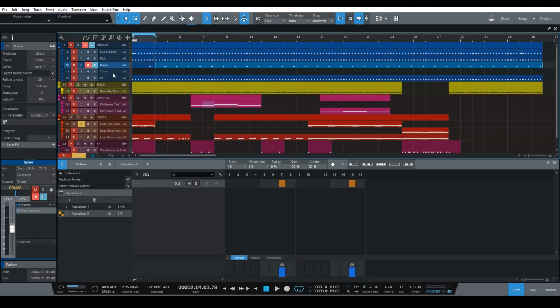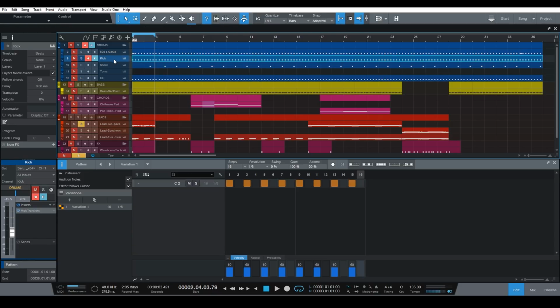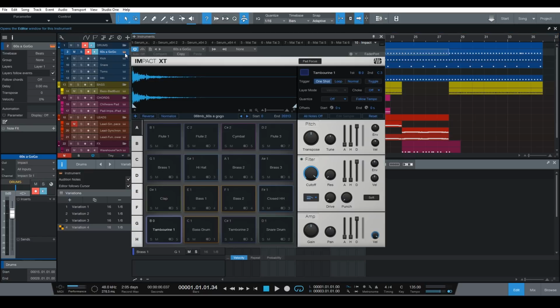And this here, kick, snare, and hi-hat, this is just Serum, and it's just to add a little bit more of my own kind of sound to the drums. So let's turn that off. This is the kick, then this is the snare, and then the hi-hat just for the groove. And that just layers in with the Impact here.